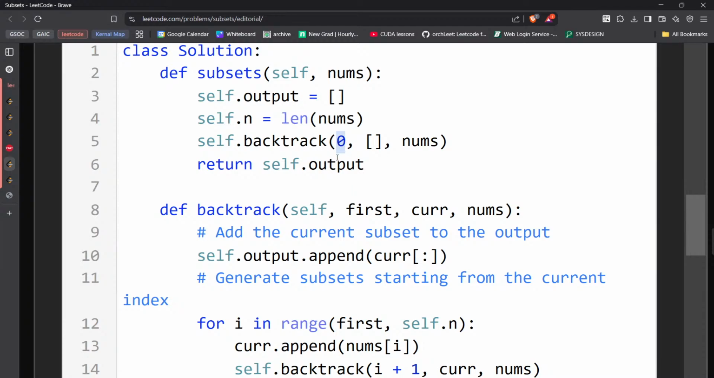The current index was 0. For i in range from the current index to the end. First, i in range is 0. Current.append(nums[i]). So we'll put the first element into our list, and then we'll call the backtrack function based on that first element.